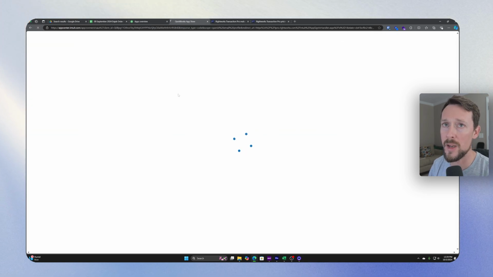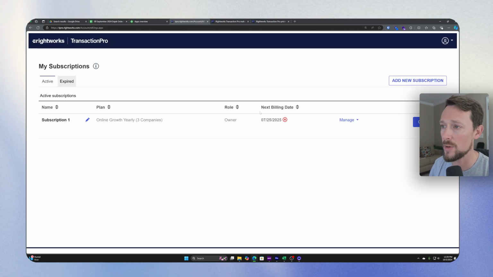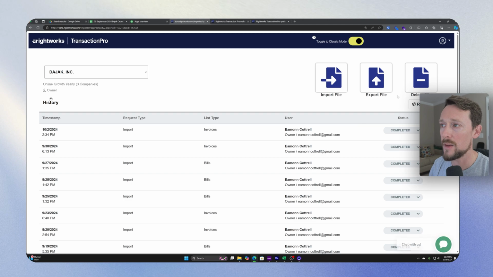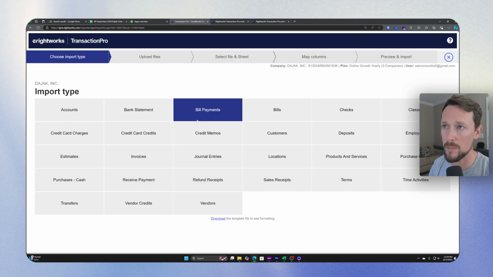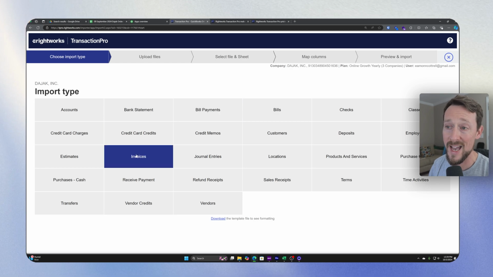This takes us to their App Center over here on the Right Networks or TransactionPro site. Gives you the billing information. It says Open App, which is what we're going to do. And then from here, we want to import a file. And if you wanted to delete or export, you could select it there. The way I have mine set up is as an invoice.